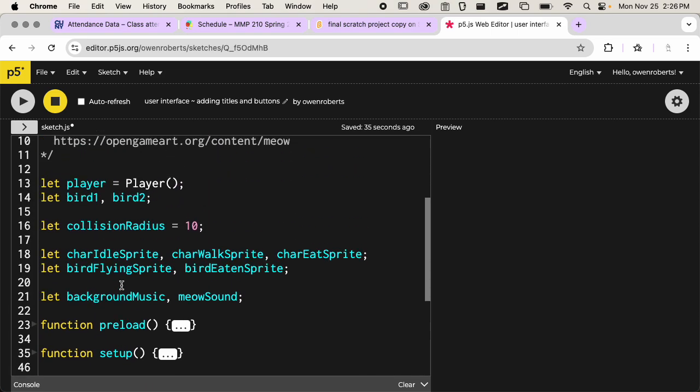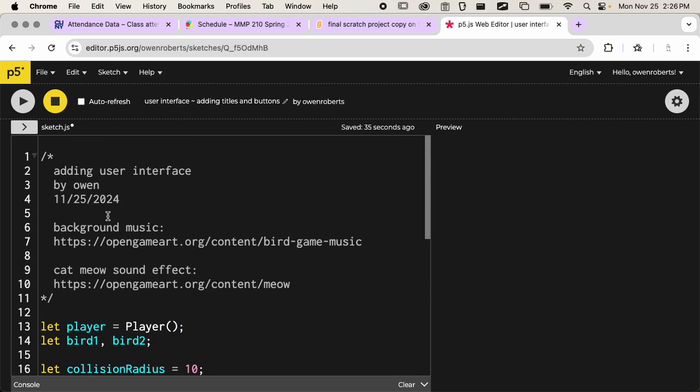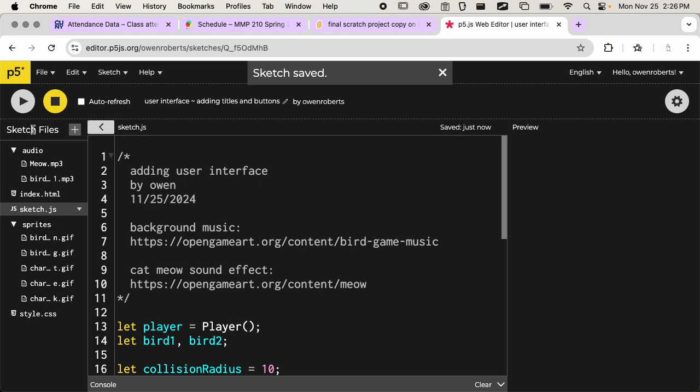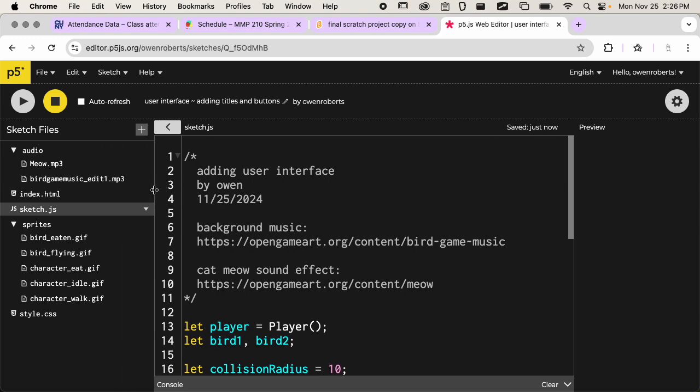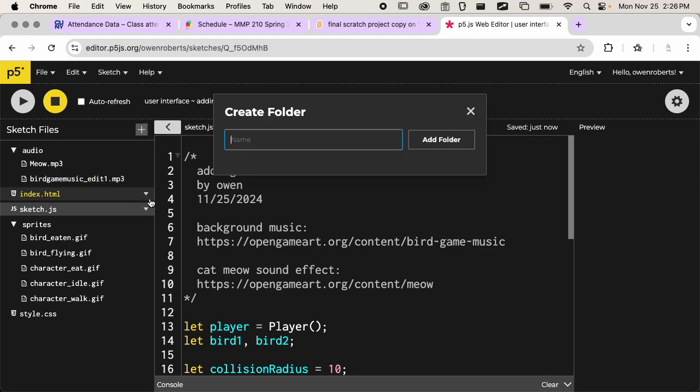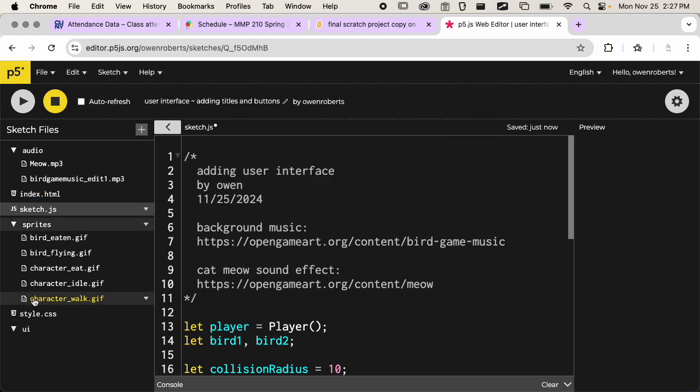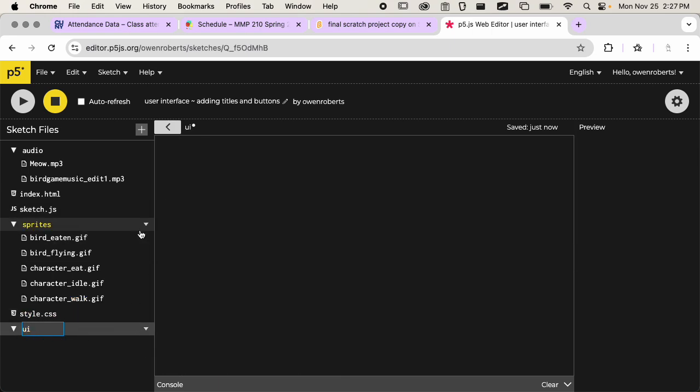Okay. So let's upload our images that we're going to use first. So I'm going to open up the file browser, and I'm going to make a separate folder for this that is just for my UI images. So I'm going to start by adding a new folder. This isn't really necessary, obviously, for the functionality, but I like to keep things organized. So I'm going to create this UI folder, which will hold the user interface elements.